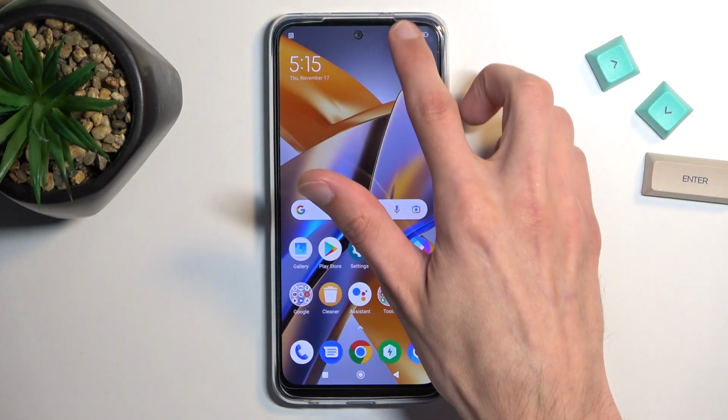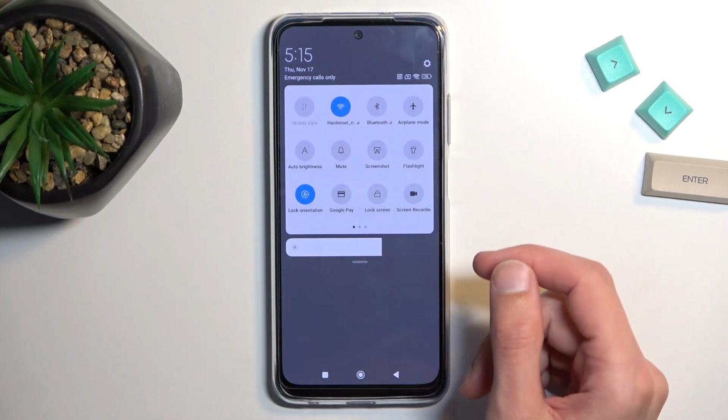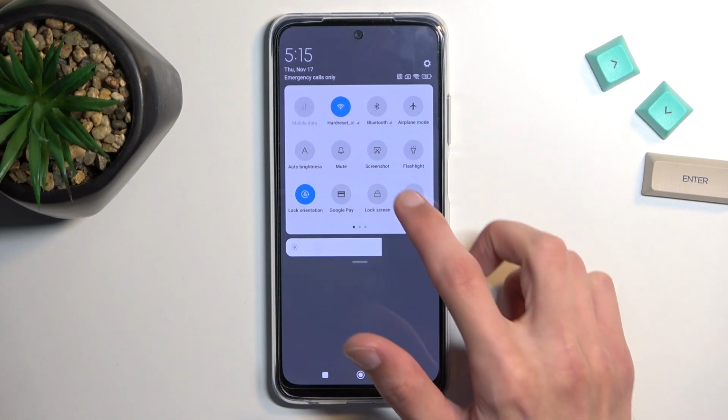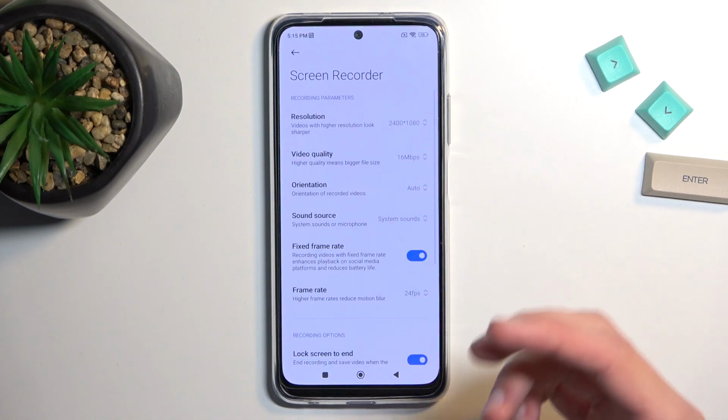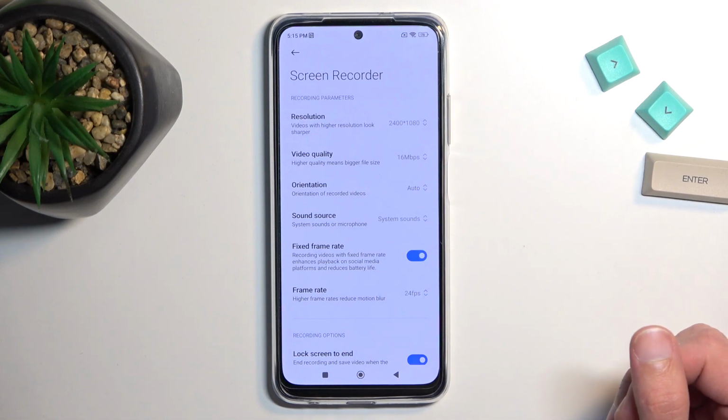So to get started, let's pull down our notifications straight from the top, extend the list, and somewhere here you'll find a screen recording toggle. Now for me it's the last little toggle right here. So once you look at yours, you can just tap on it to start recording, or you can hold it and this will take you to the settings where you can customize some of it.